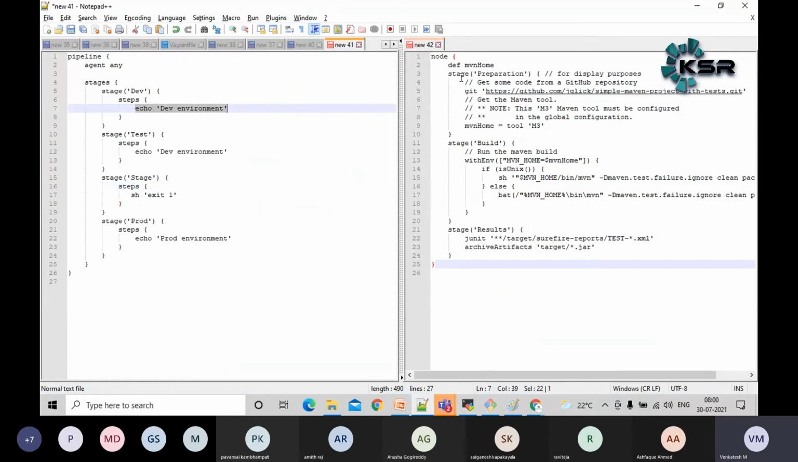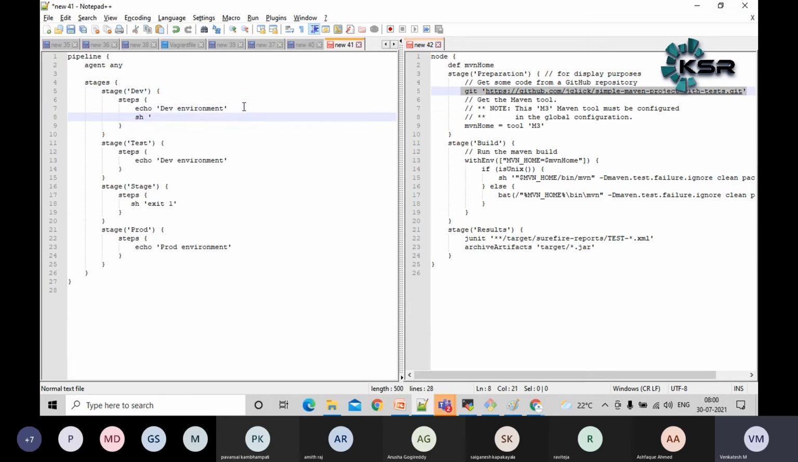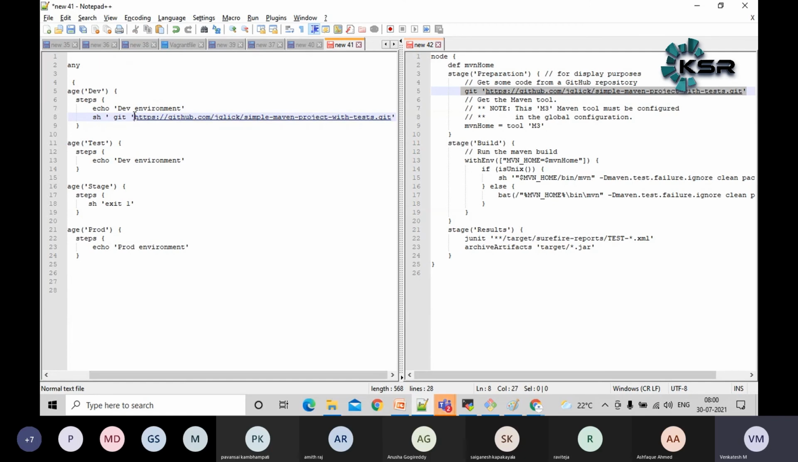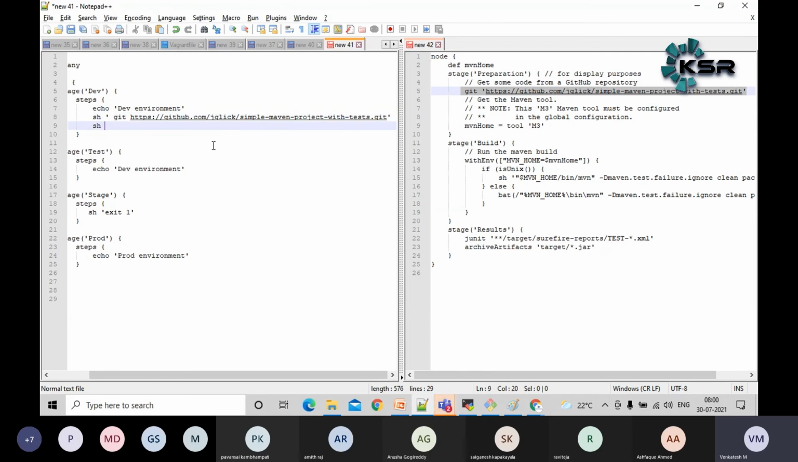Okay, let's do one thing. What are the things we are doing here? This is our scripted Groovy code. This is our declarative. The same thing I can do here also. How can we do it directly? I can just invoke sh git clone. Let me remove the comment section. That's it. If you want a compilation stage, you can run something like mvn clean package. Same steps only. Nothing will change.